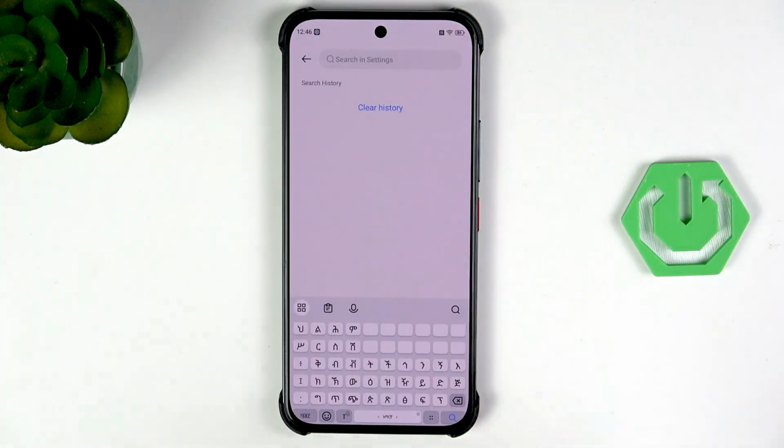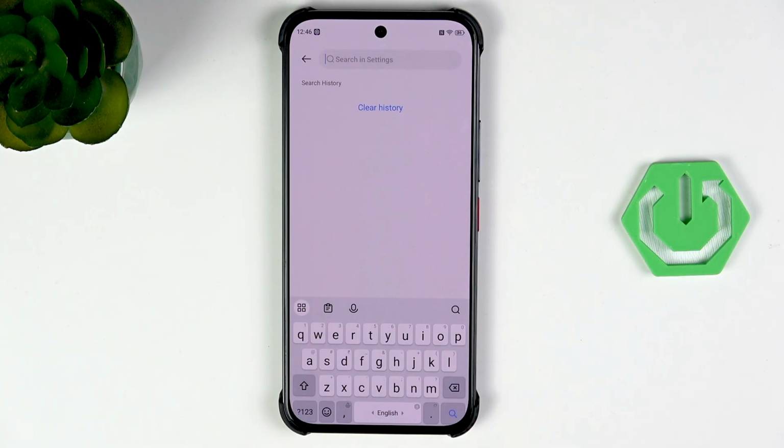Let me go back to the keyboard in order to show you how to use it. We've got our new keyboard, and as it was said before in a hint, we can change the layout just by swiping our finger on the spacebar. And as you can see right now, we've got English.